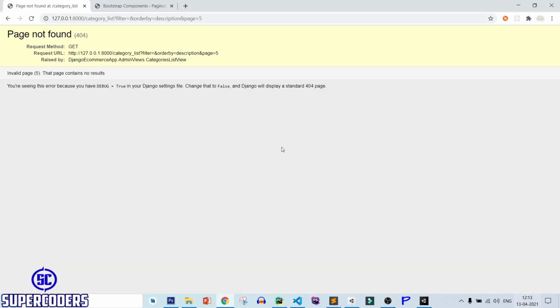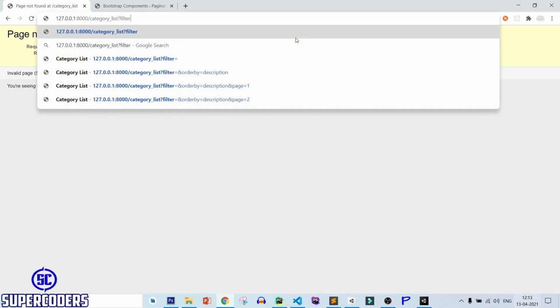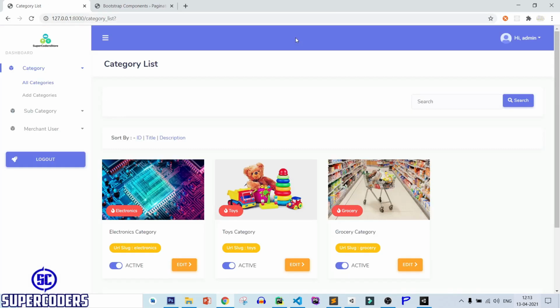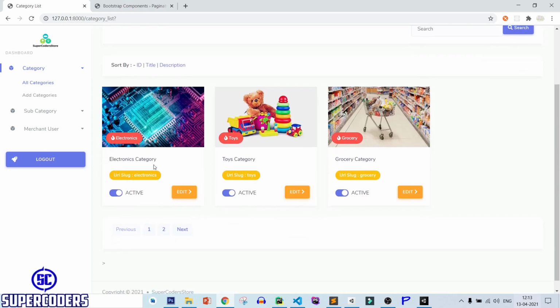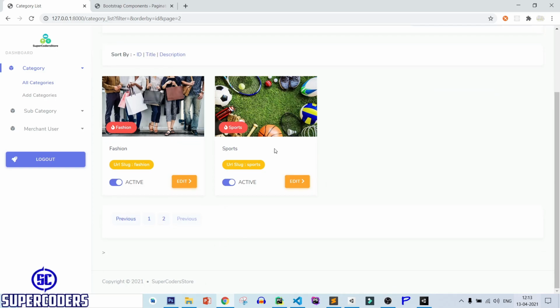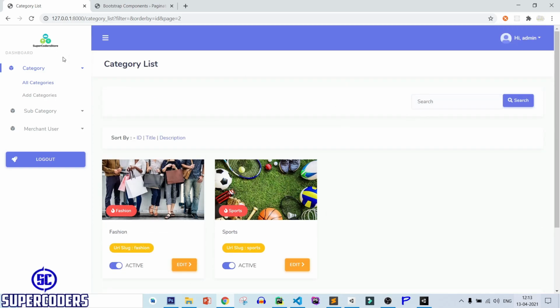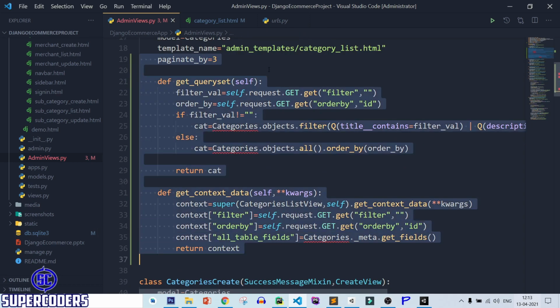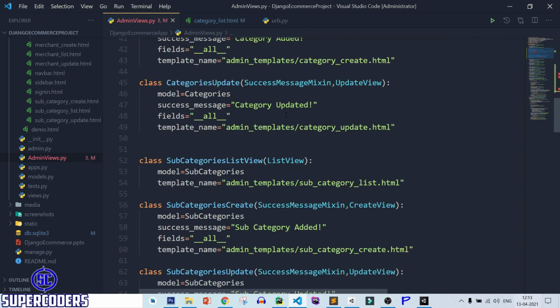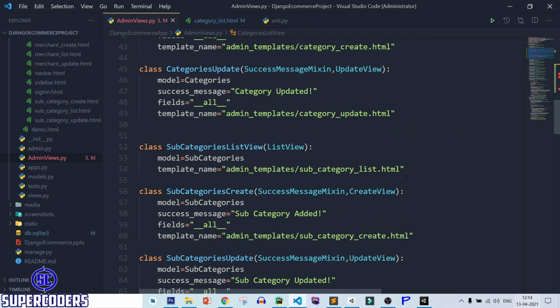You can see, okay, here. So you can see it is working perfect. I added the feature of search, sorting and pagination. Now after that you can add this same feature in all these menus. So let's add it. So copy this same way, copy this code and paste in subcategory list. Add in subcategory list view.